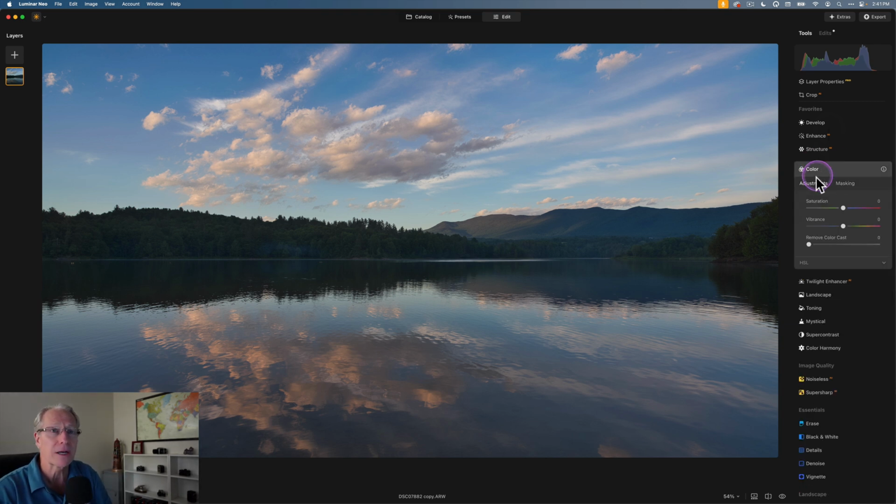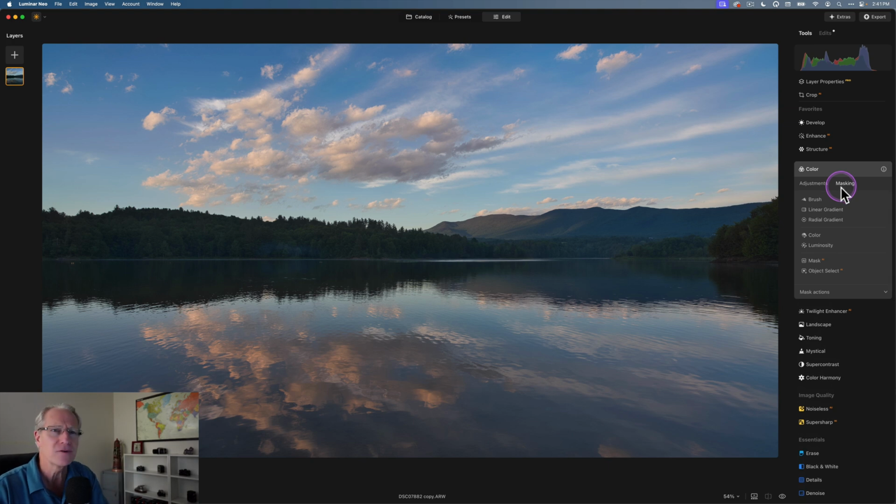And color masking, I'm gonna go into color. Now, to be clear, color masking is about creating a mask based on a certain color. I happen to be in the color tool, but color tool and color masking are separate things. You can just do color masking within the color tool. I hope that isn't too confusing.